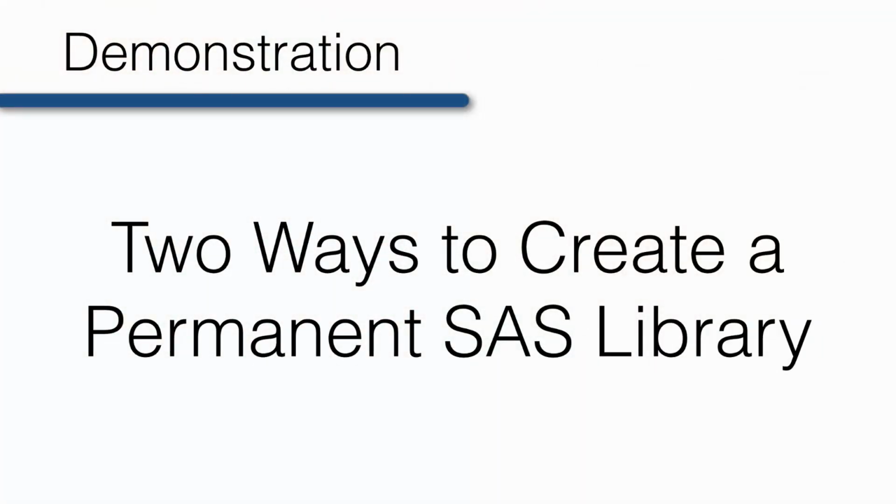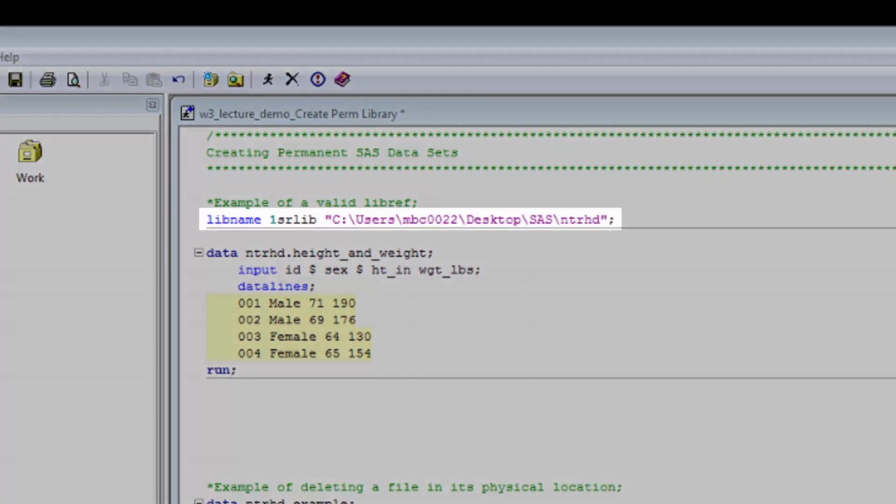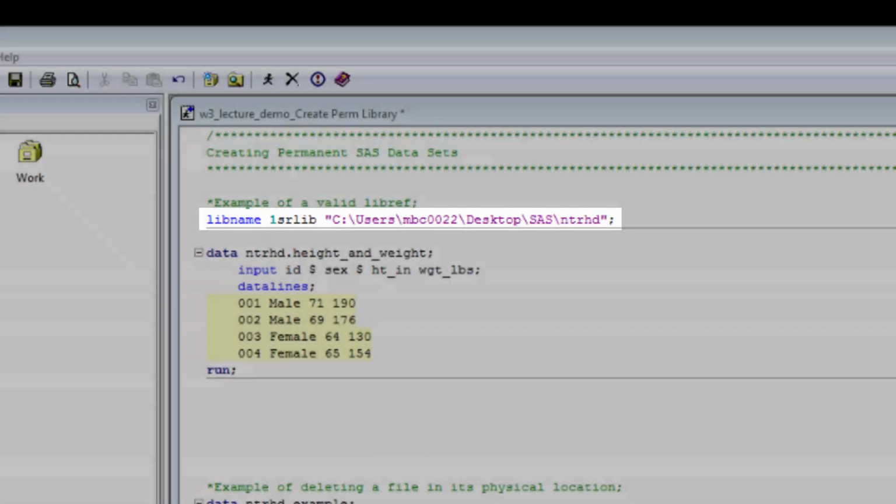In this demonstration, you'll learn two different methods to create a permanent SAS library. Here we are using the libname statement to create a permanent SAS library called firstLib. We start with the keyword libname, followed by the libref we choose, and finally the physical location we want to correspond with the library.